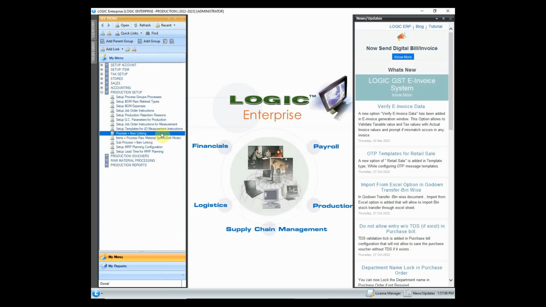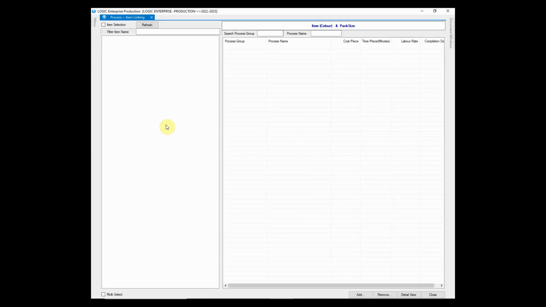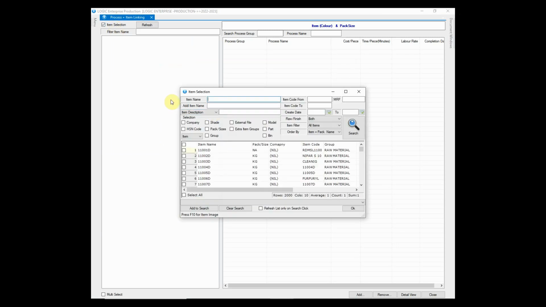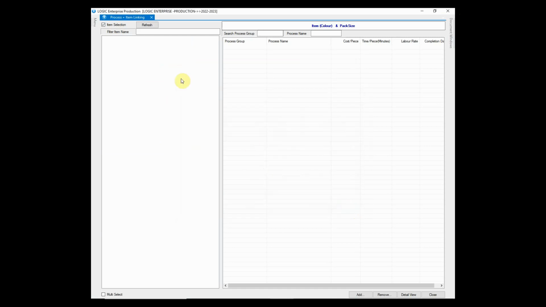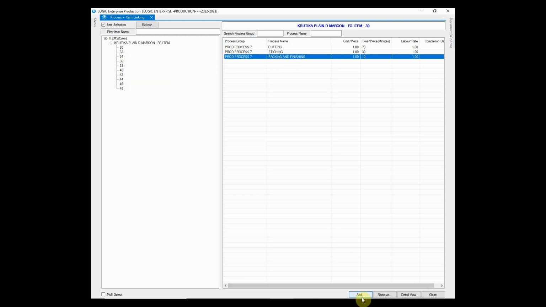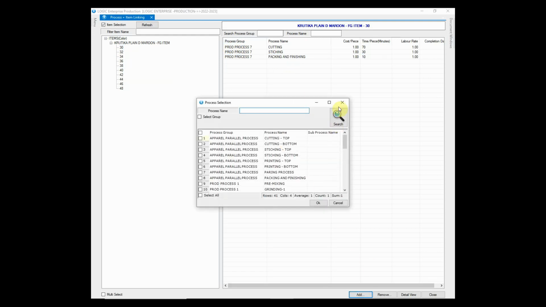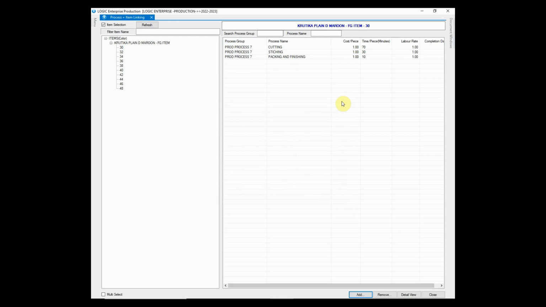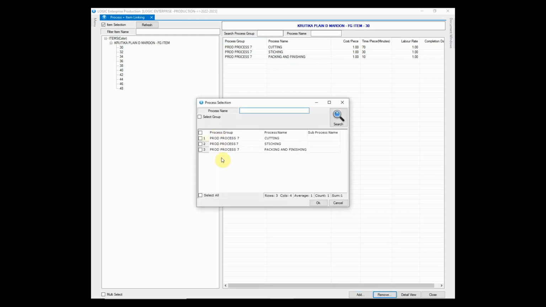Next option allows to link the process with an item. Select the item and click to refresh. Expand to view all the sizes available for this item. Here we have already linked the process with the items. To add a process, you can click on Add button and select the process from the list. Similarly, if you wish to unlink a process from an item, you can click on Remove button.